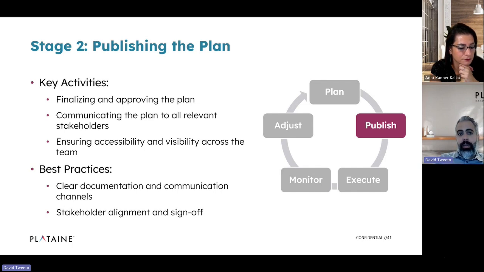Ensuring accessibility and visibility across the team, across the execution, and basically at any given time, because it doesn't end when you publish it or when you hang the papers or when you write it on the whiteboard. You need to ensure they have accessibility and they are aware of it the entire plan's life cycle. And some best practices are clear documentation and communication channels, and stakeholder alignment and sign-off at this stage.